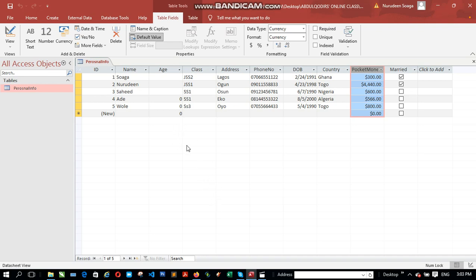So having said this, then one more thing we can do from here, we can reposition our field, that is moving a field to the left or to the right. For example, I want address to come before class. So all I need to do is click on the header of the field that you want to move, hold down your mouse and move. So that will automatically move it to the position you actually want to place it. So that's how we arrange, work with our table, edit and format our table.